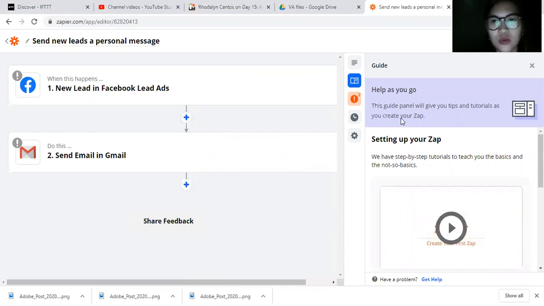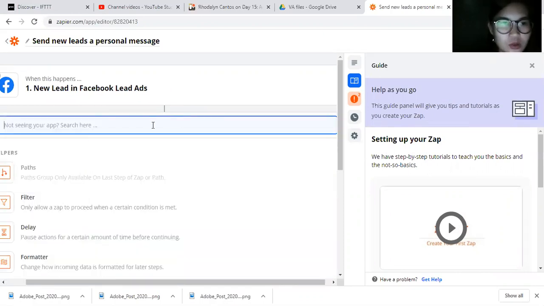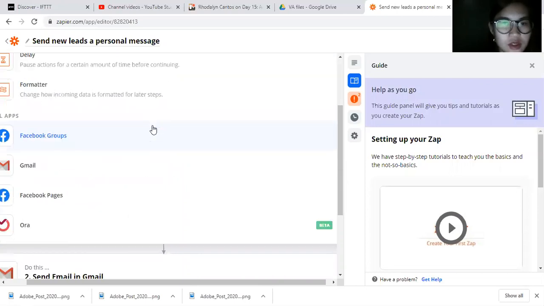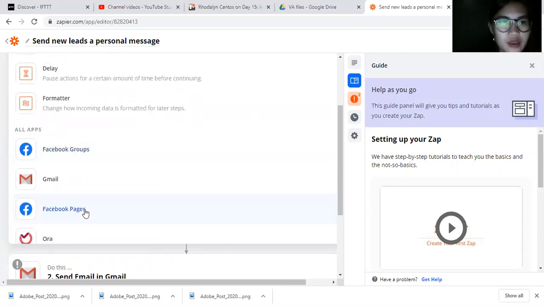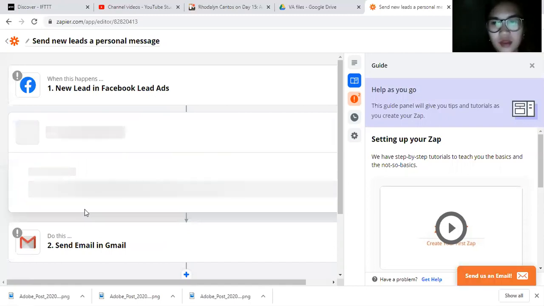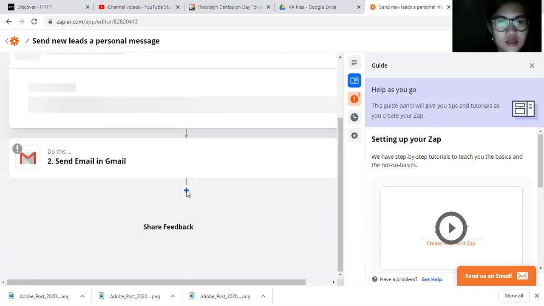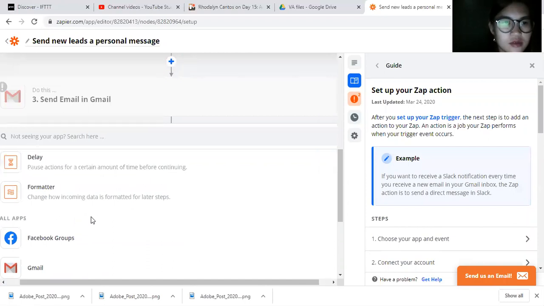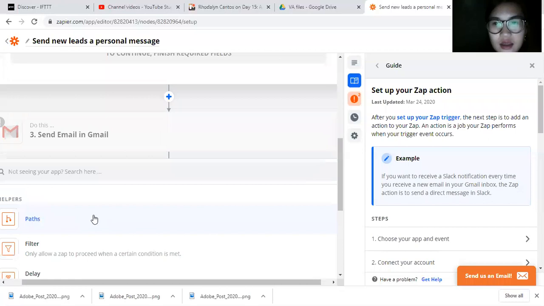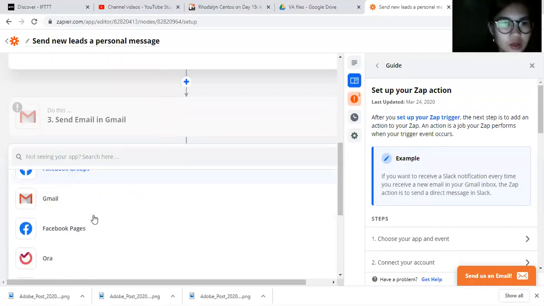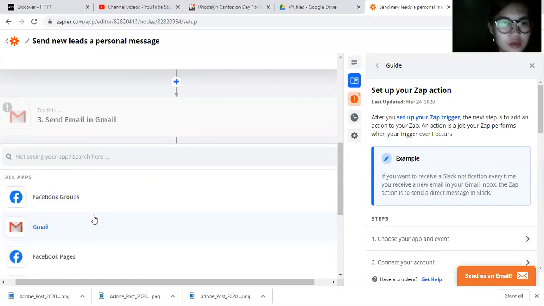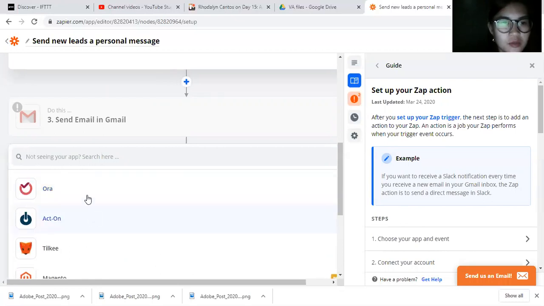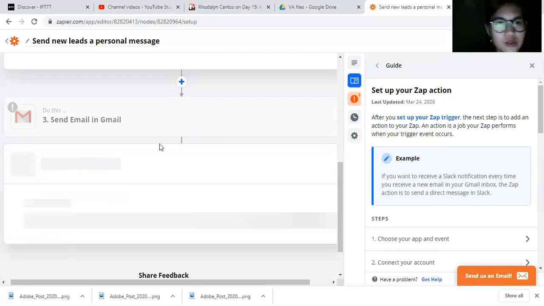Alright. So how does it go? This guide panel will give you tips and tutorials as you create your Zap. First, your new lead in Facebook ads, the page. Then the helpers pass. Send email in Gmail. Okay, so do this.